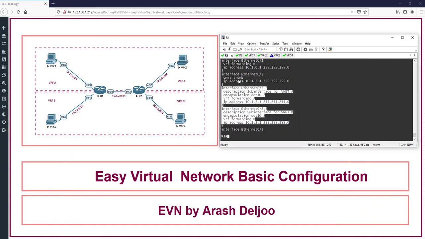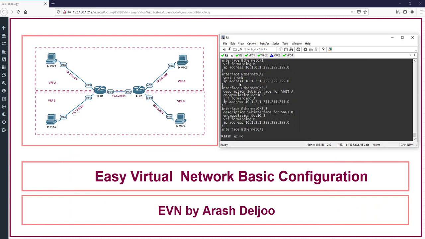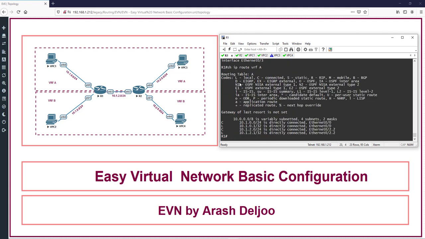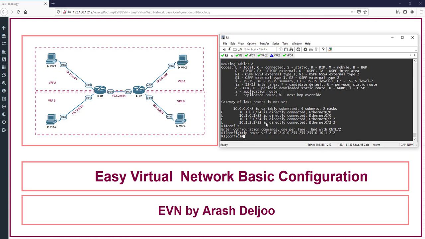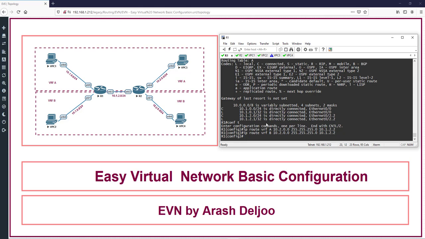In router R1, show IP route VRF-A shows us that we have two connected networks. One connected network is ETH00 and the other connected network is 10.120. And now we need one static route for VRF-A. IP route VRF-A for 10.200.255.255.255.0, please use 10.122. That's it. And also for VRF-B, we should use IP route VRF-B for 10.200.255.255.255.0, use 10.122. That's it.